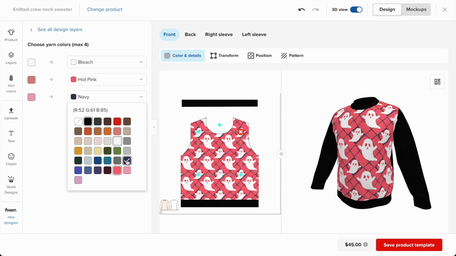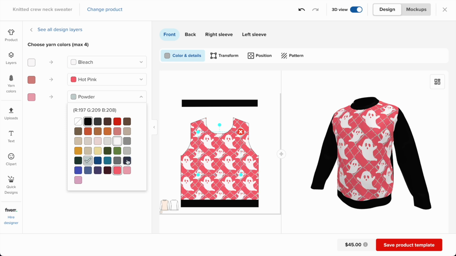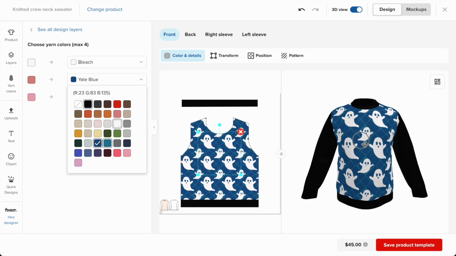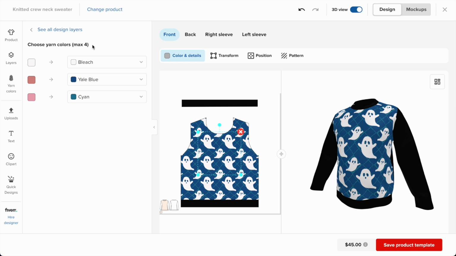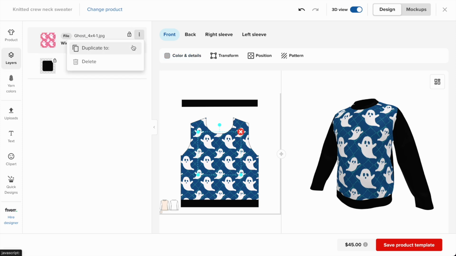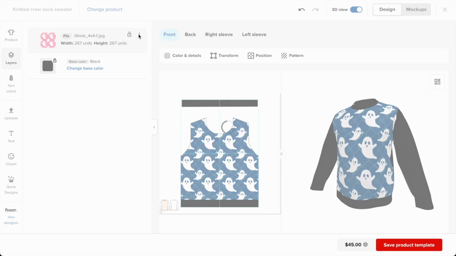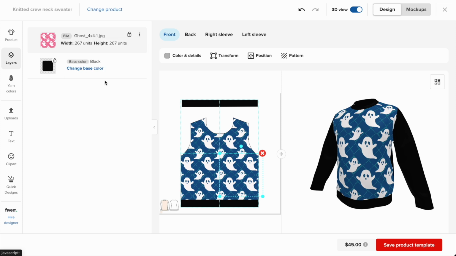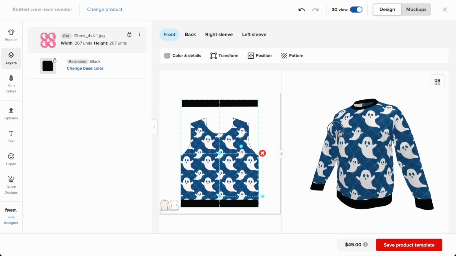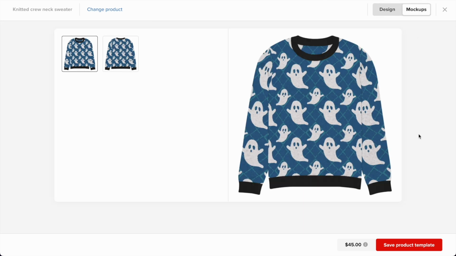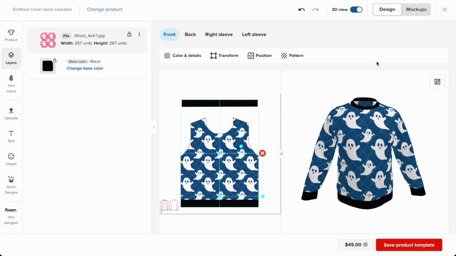Okay, now I'm just messing around. Let's maybe turn it into some kind of blue pattern. Oh, this actually looks kind of cute. And then all I have to do is go back to the design layers and duplicate this to, not to this placement. What did I do? No. Delete. Duplicate to all placement. Ta-da! We have our sweater mock-up. This actually looks kind of cute. Front and back. And back to the design.